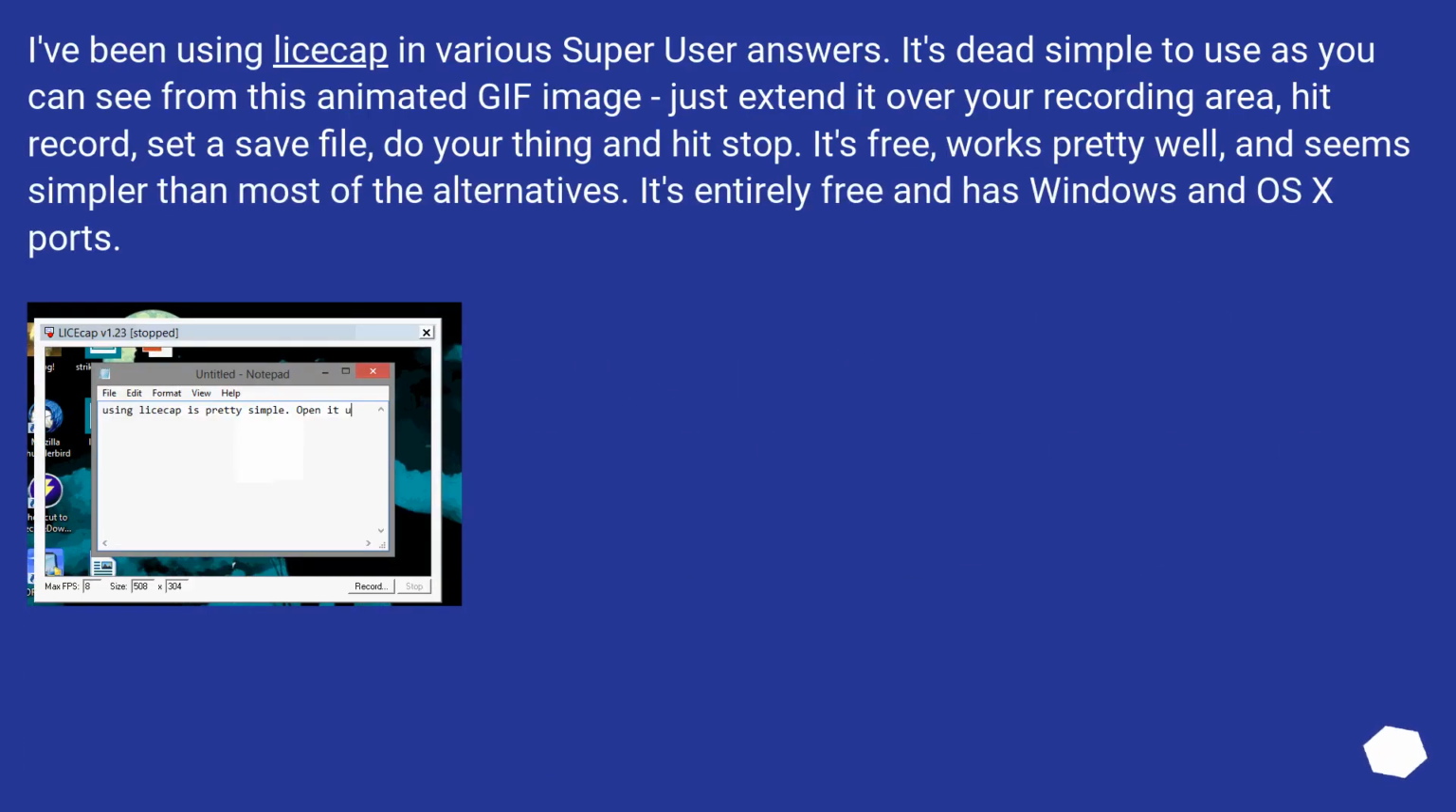I've been using LiceCap, as in various Super User answers. It's dead simple to use, as you can see from this animated GIF image. Just extend it over your recording area, hit record, set a save file, do your thing and hit stop. It's free, works pretty well, and seems simpler than most of the alternatives. It's entirely free and has Windows and OS X exports.